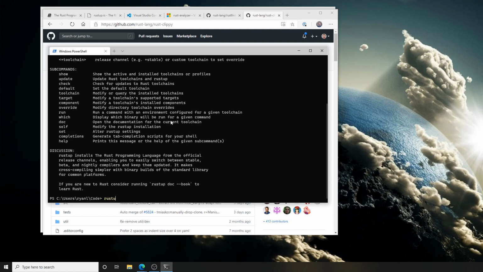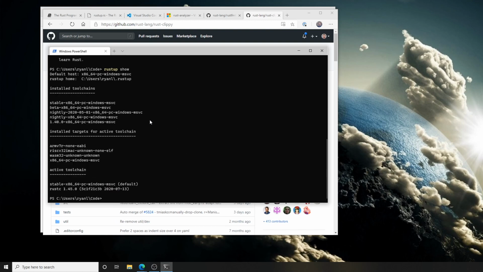And if we do rustup show, you can see that on my installed toolchains, I have a bunch of them, including the ones that work natively with my Windows machine, the x86-64 PC Windows MSVC toolchain. And this will be installed by default for you. So you should see something similar to this depending on which machine you're on.